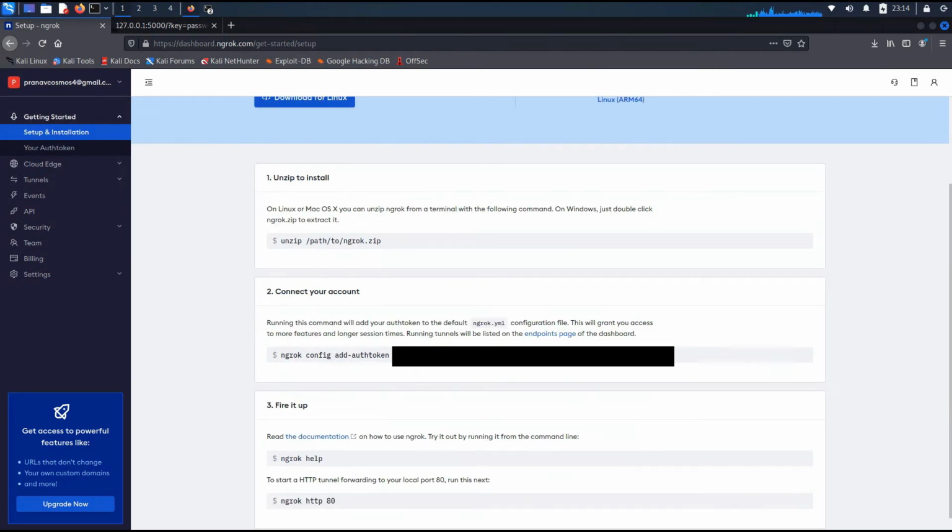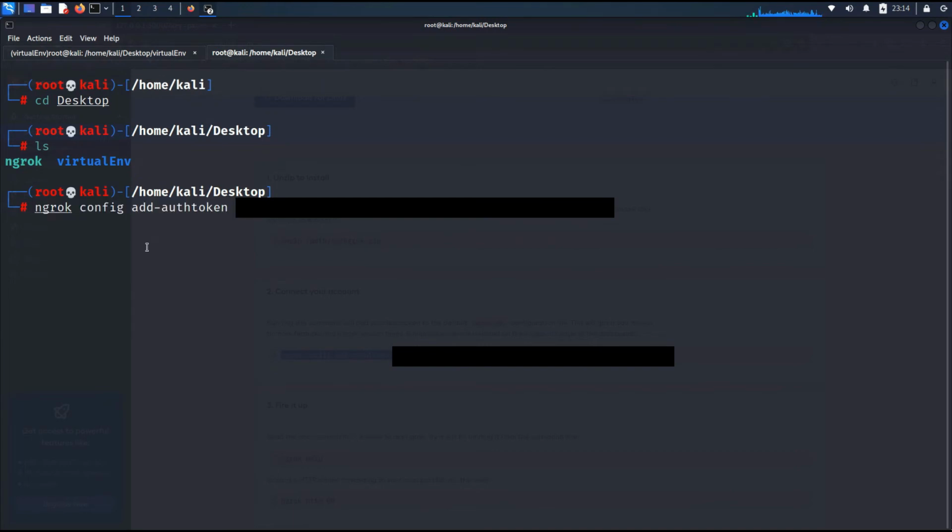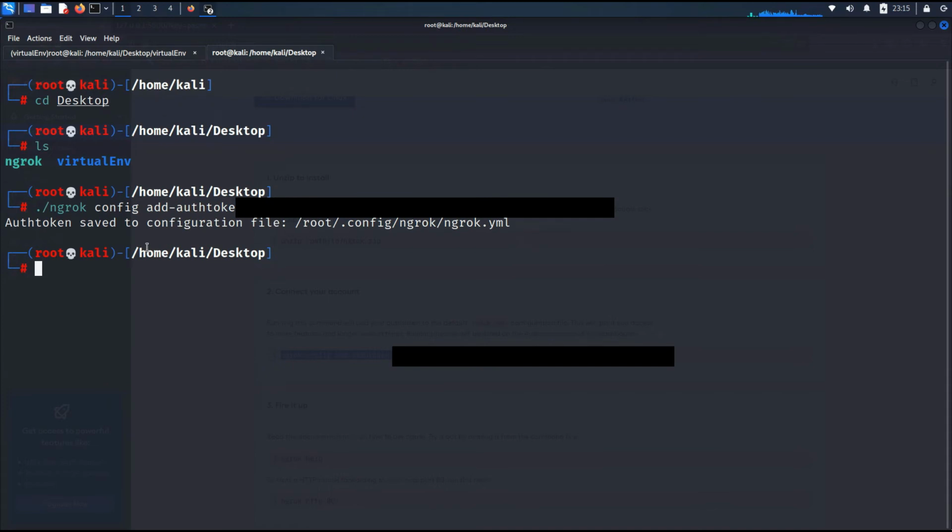Here you can see Connect your account. Copy just this particular command, then go to your desktop and paste it. Before you hit enter, you need to add ./ at the very beginning, because ngrok is an executable file. Then go ahead and hit enter, and that will add the auth token to ngrok, and your ngrok has been authenticated.